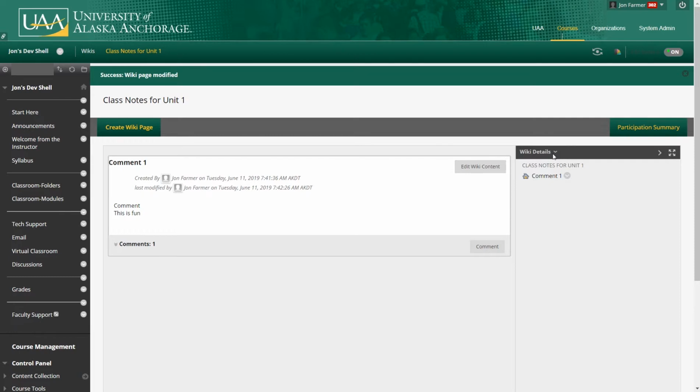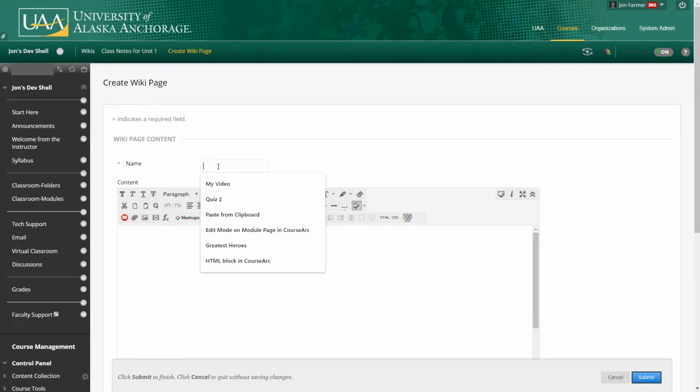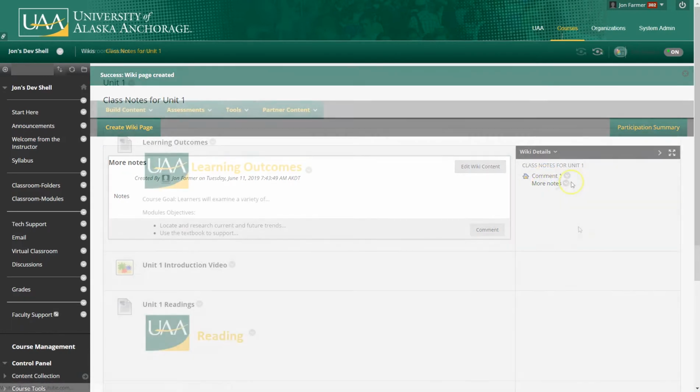The other two tools store students' entries separately under the student names, but the wiki can be organized by research topic, work groups, etc. If you'd like to create a new wiki page specifically geared toward Unit 1, you may do so. Students also have this option. So you're going to see comment 1 and more notes.